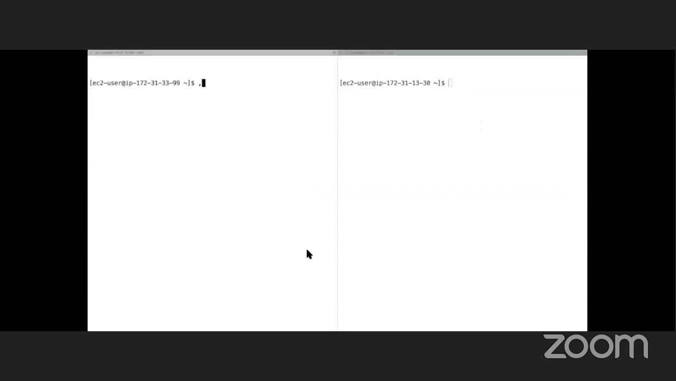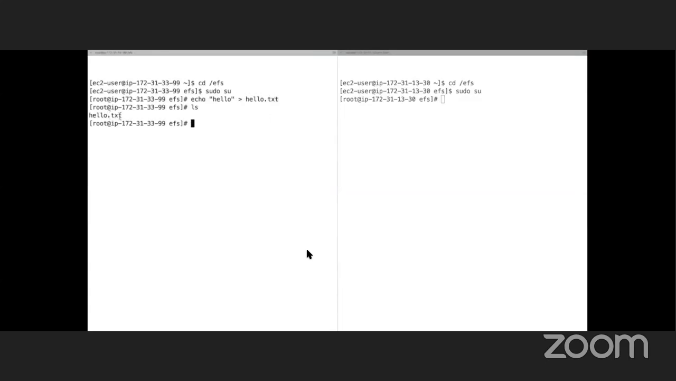Now, how do we verify that it worked? Well, how about we go to the EFS directory? And here I'll use the sudo user just to make things simple. So I'll go to the EFS directory and use the sudo user. And here I'm just going to say echo hello into a hello.txt file. So if I look at it, now I have a hello.txt file that contains the word hello. And this is an AZ US East 1A.